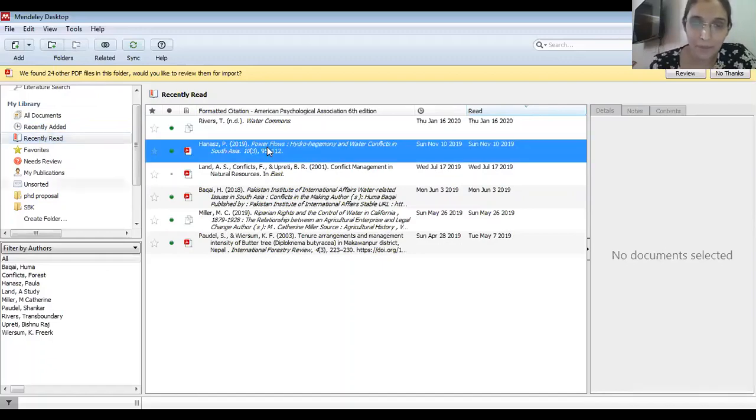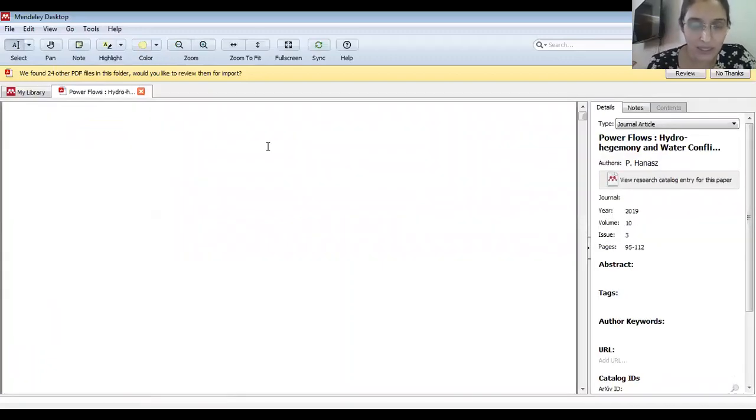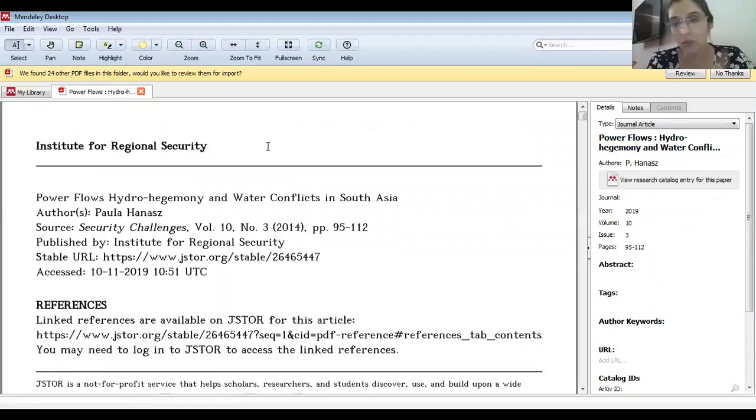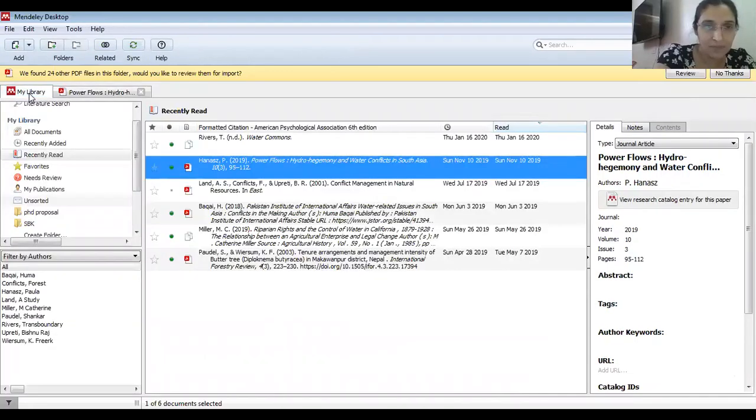One more thing, Sachin sir. You can open the full article. If you double click, you can open the full article also. Okay, so go to my library, on the left side. Yes, now you have come back to your desktop page.